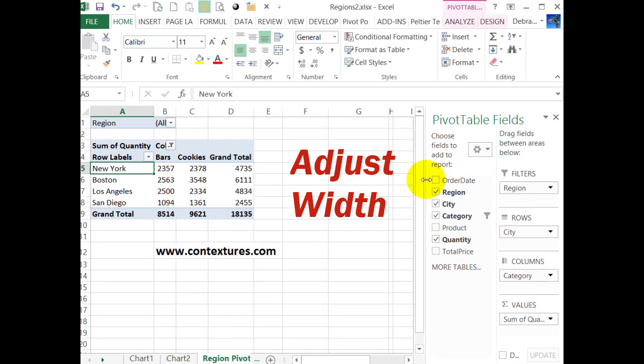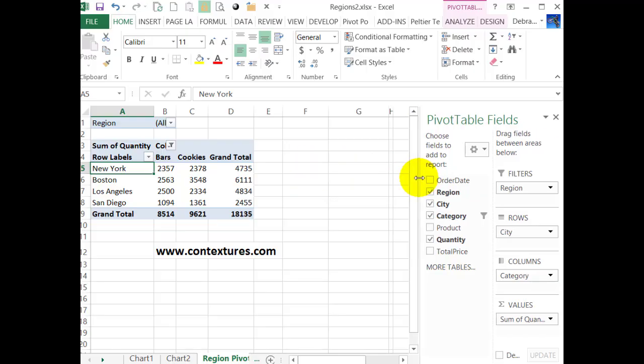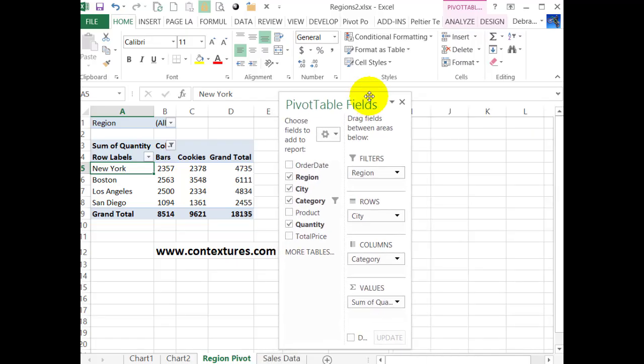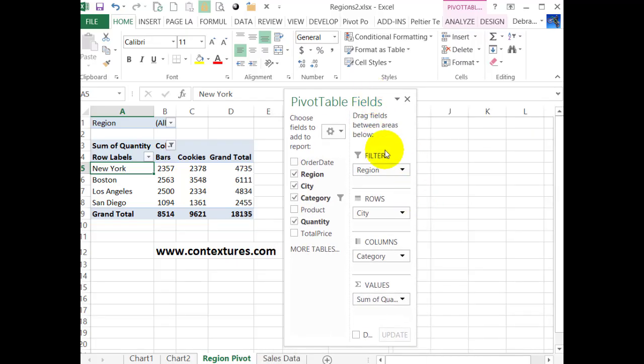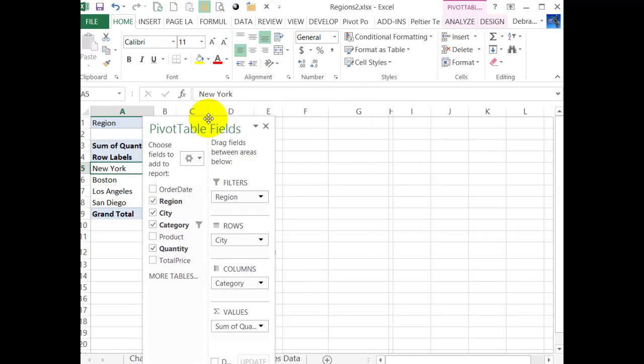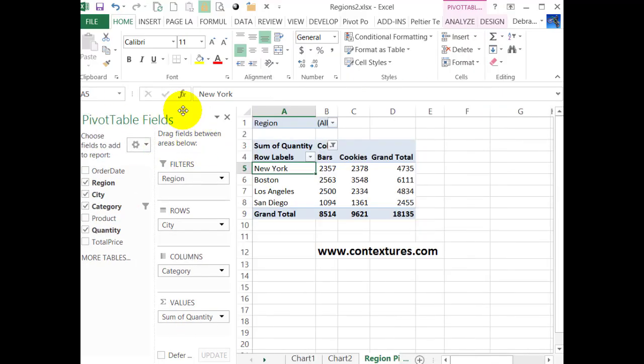You can also adjust the width of this field list by pointing to its border and dragging it. And another thing you can do with the field list is point to the title area. You'll see a 4-headed arrow, and then you can drag it onto the worksheet where it becomes a floating field list. If you want to put it back, point to this title area again, double click, and it's then locked at the side. You can move it to the left side or have it floating.